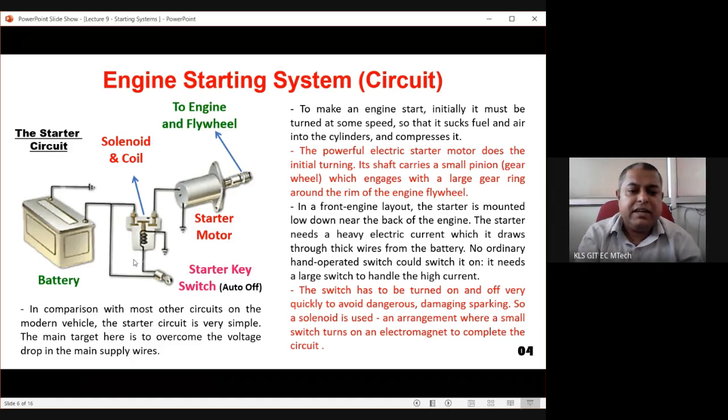Okay, this is the light wire, and this light wire is connected to the start key switch, and we can turn it initially a little bit to the right, and it starts. So what happens as soon as we turn this key a little to the right side is the current flows from the battery and goes towards this solenoid.